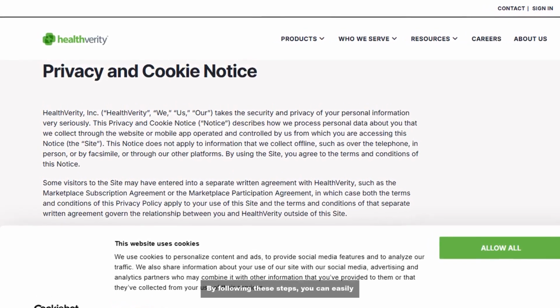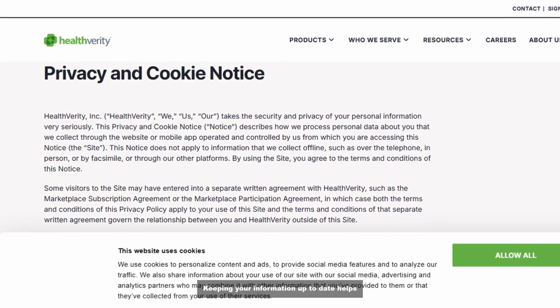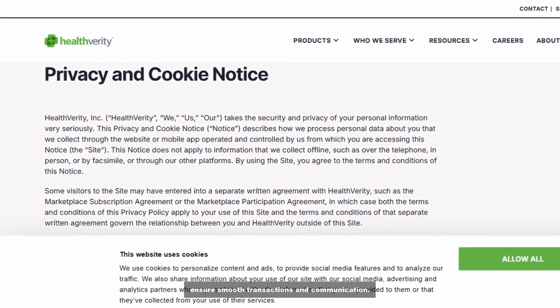By following these steps, you can easily update your billing address on HealthVerity. Keeping your information up to date helps ensure smooth transactions and communication.